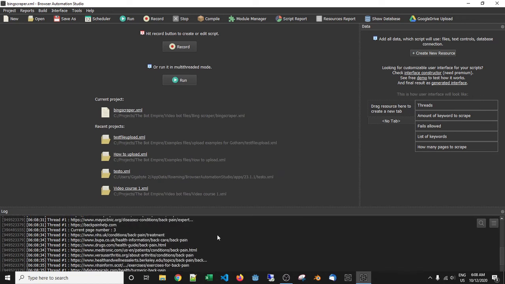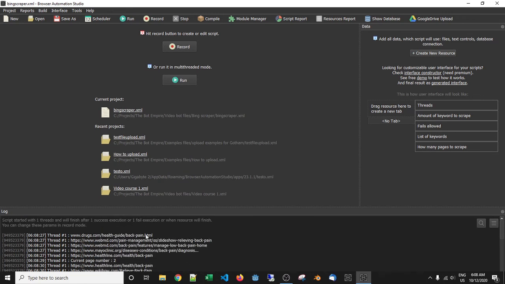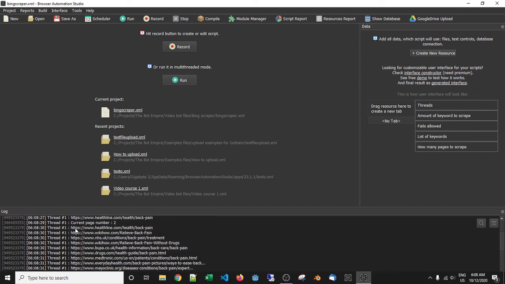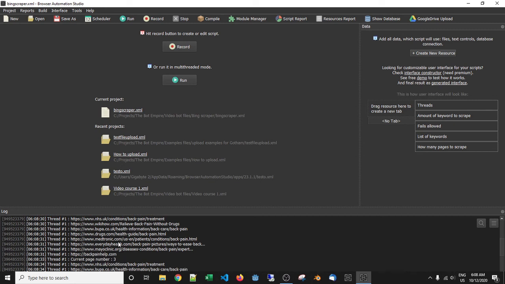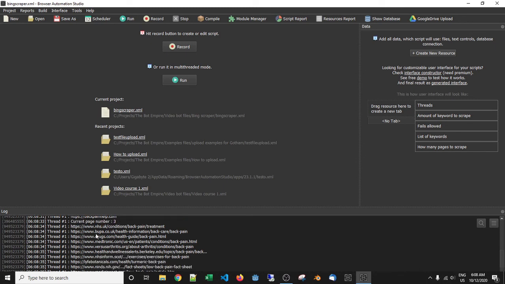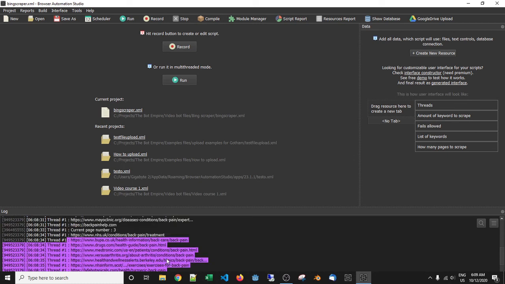Here's all the juicy URLs it's managed to scrape. See, so it's done page 1, it's changed the number to page 2, and it's logged out the current page, 2. It scraped the new data, which is page 2 of Bing for that keyword, and then the current page moved to 3, and we scrape all the links there on page 3.